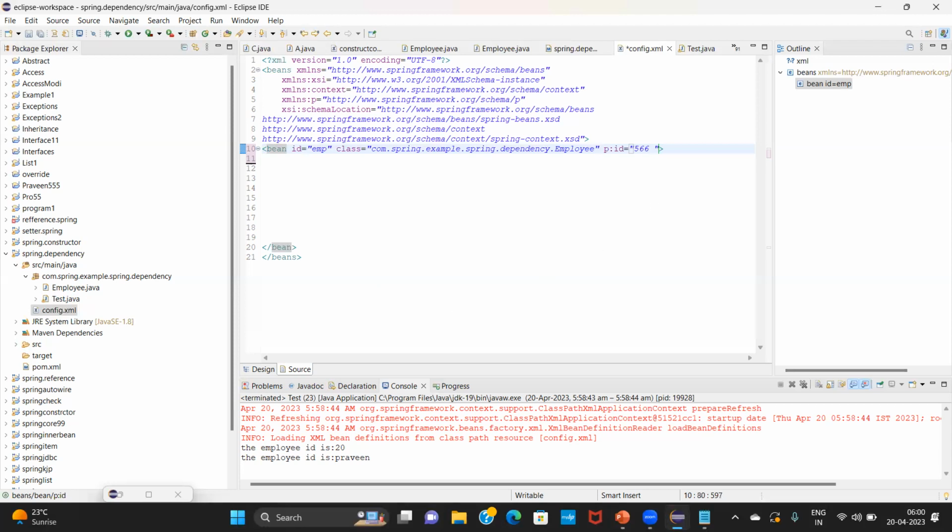Similarly, another field is there. p hyphen, what is the second property? name equals, in double inverted commas, you can take John. Enough. If you take this much, there is no need to take a property tag or a value tag. I have simply shown you in how many ways you can prepare your XML file. Just save this XML file.